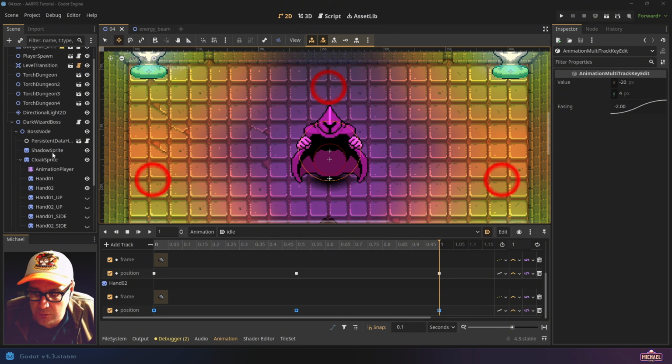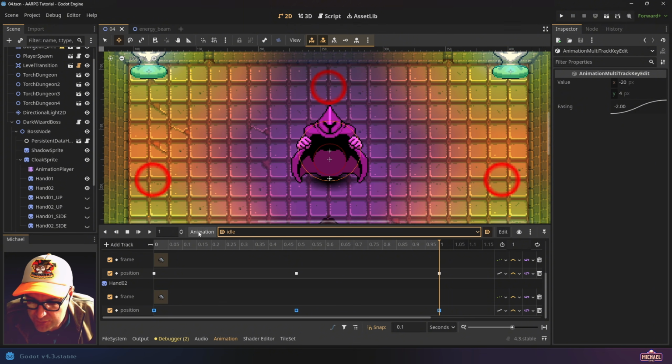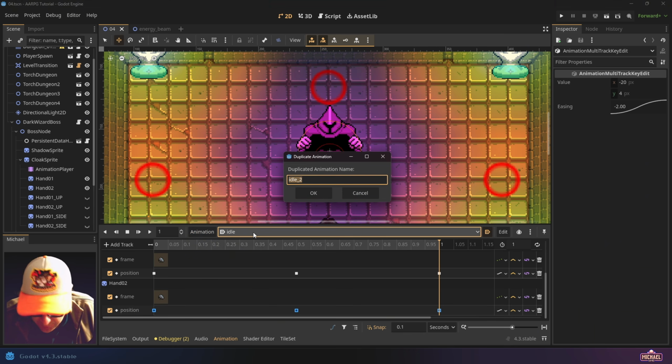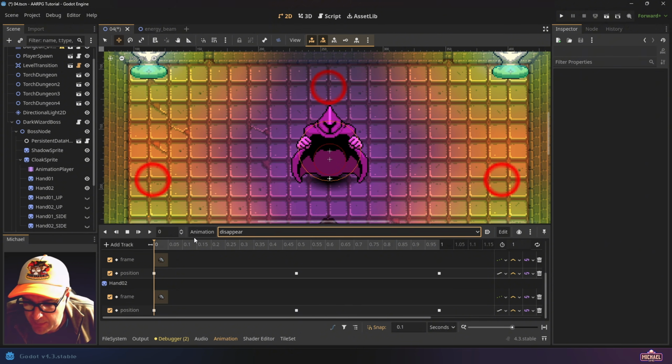Next, I want to create an animation that we call Dissapear. So this is when the enemy is moving from one spot to another. Before he teleports, he'll disappear. Okay. So let's just take this idle animation and duplicate it, and we'll call it D-I-S-A 2 P's, Dissapear. I don't know. I think that's right. Okay.